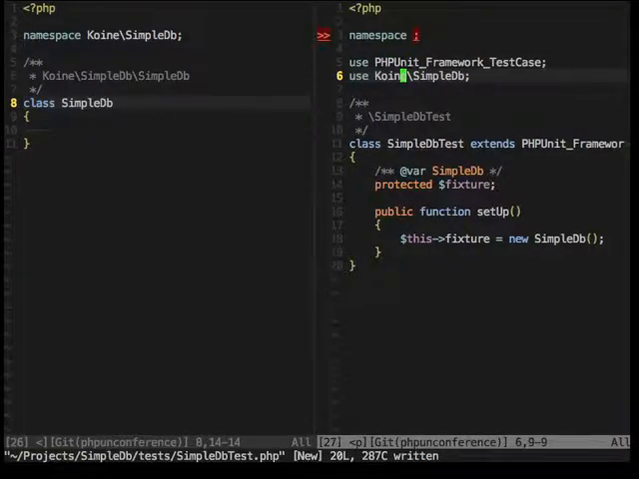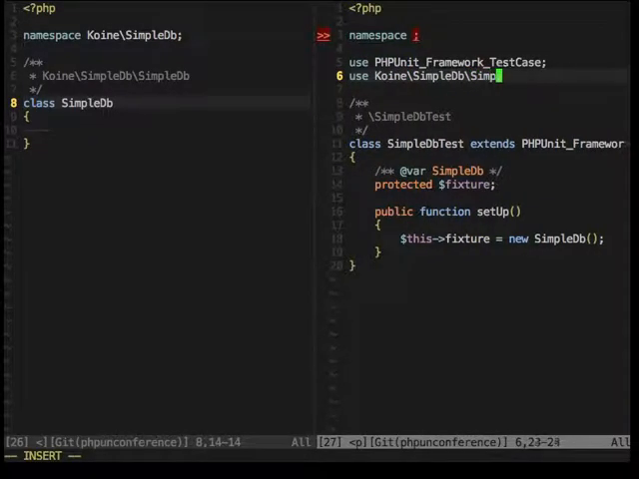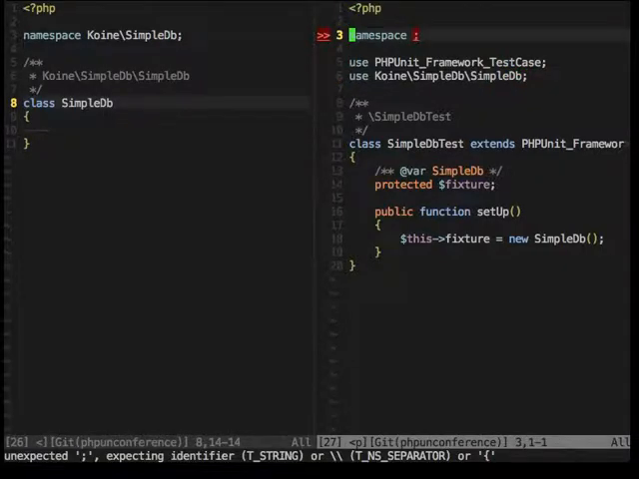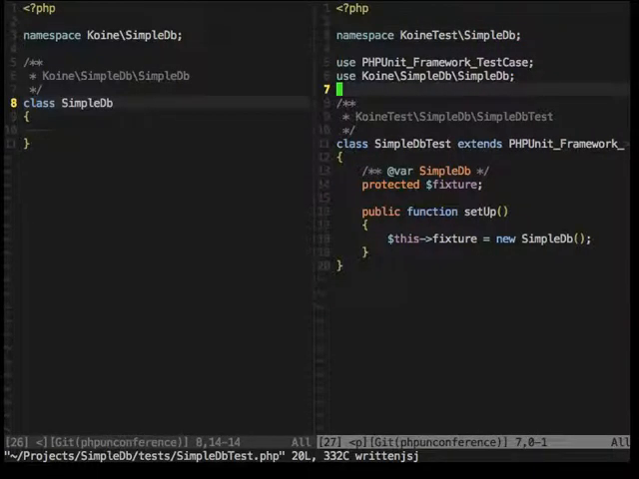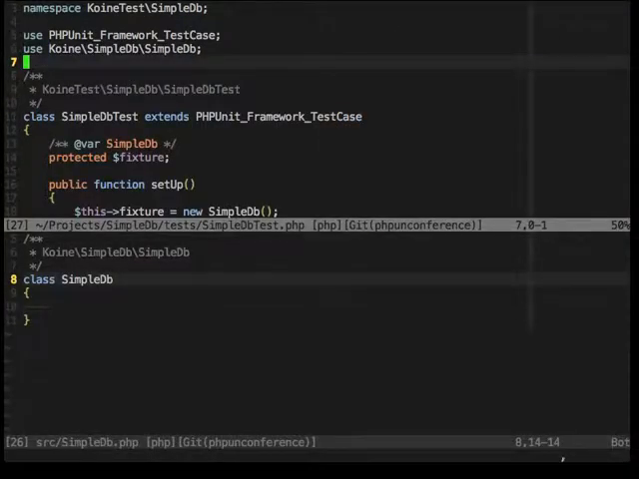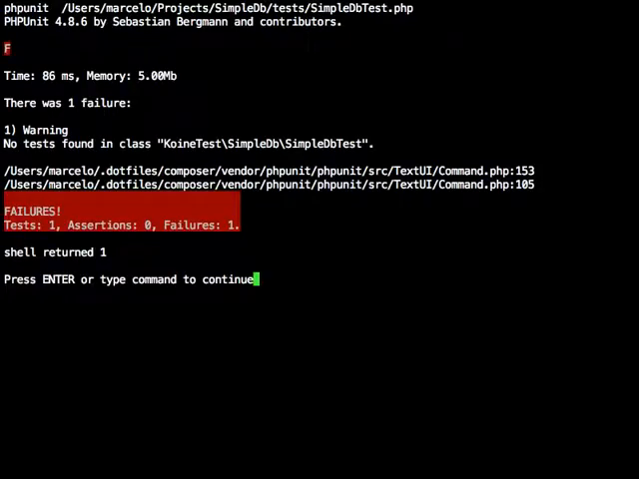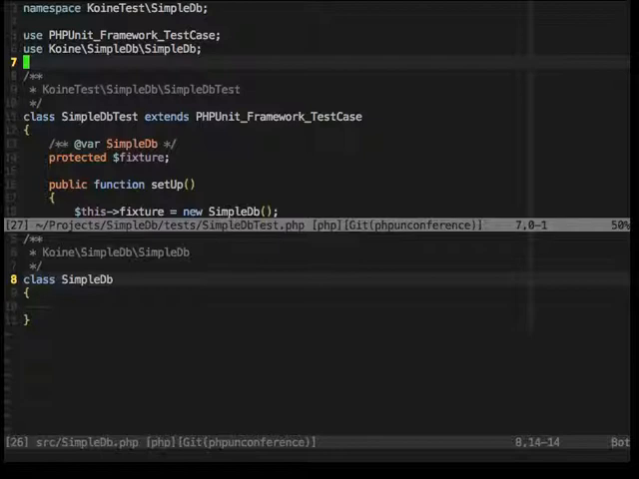Kini simple DB, and let's fix this namespace here. All right, looks fine to me. Let's see. Yes, so far no test found.